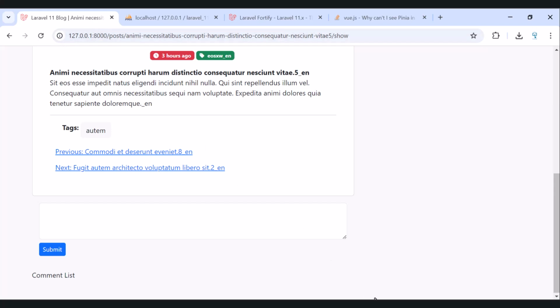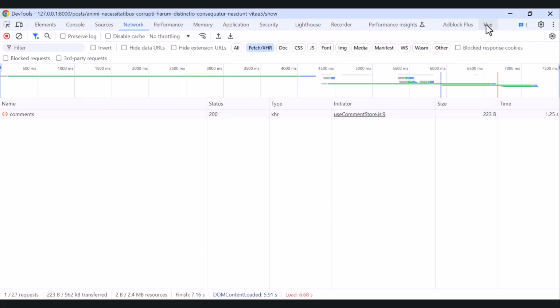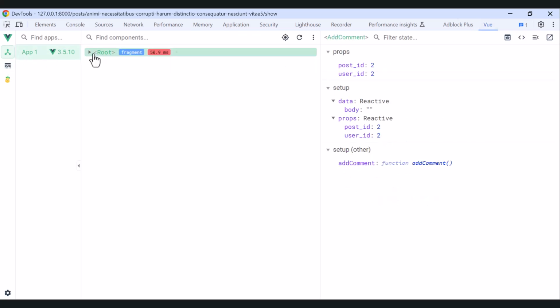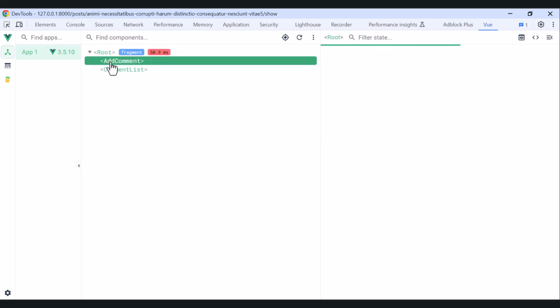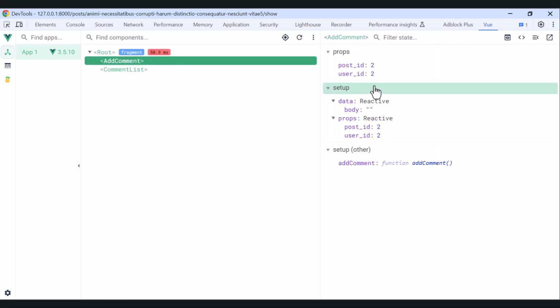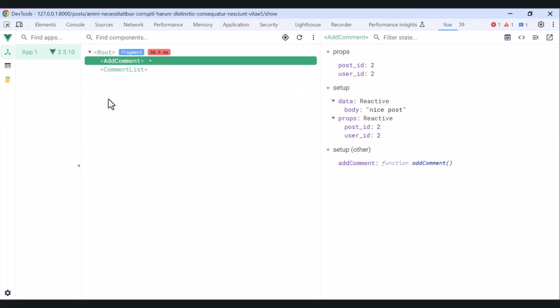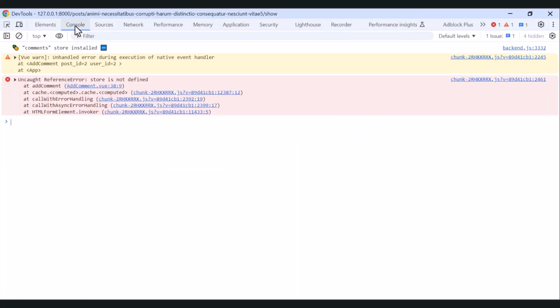If we move again to the DevTools and check the components, inside the route we have AddCommand. Here the post ID is 2 and the user ID is 2. So let's try to add a command. Nice post, submit, and nothing happens. Let's see here.